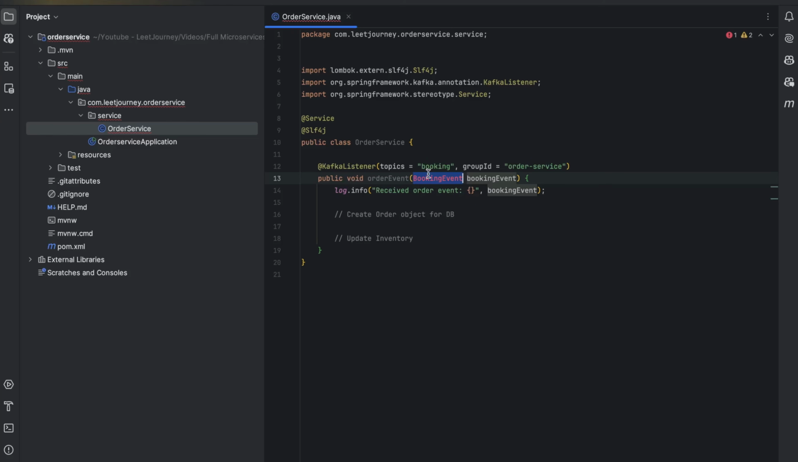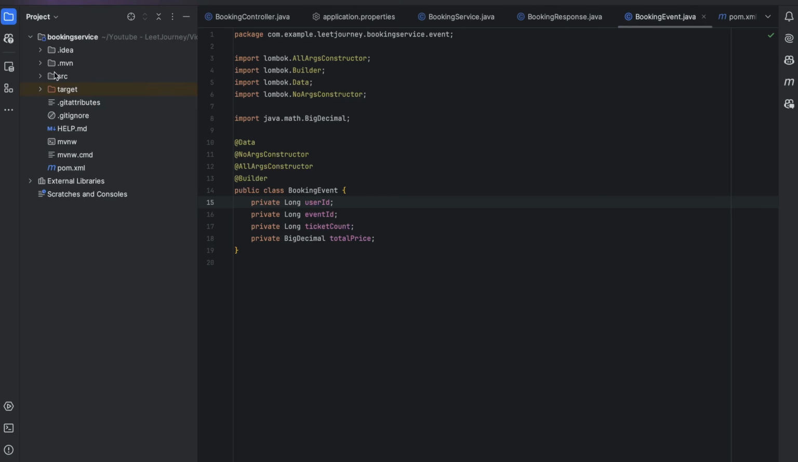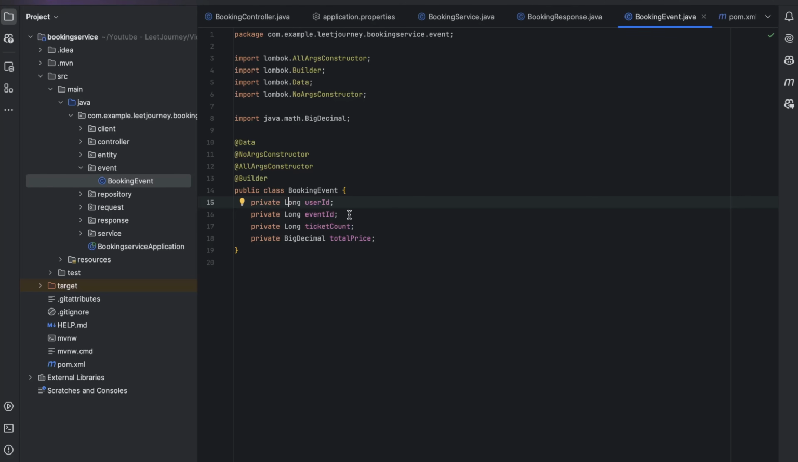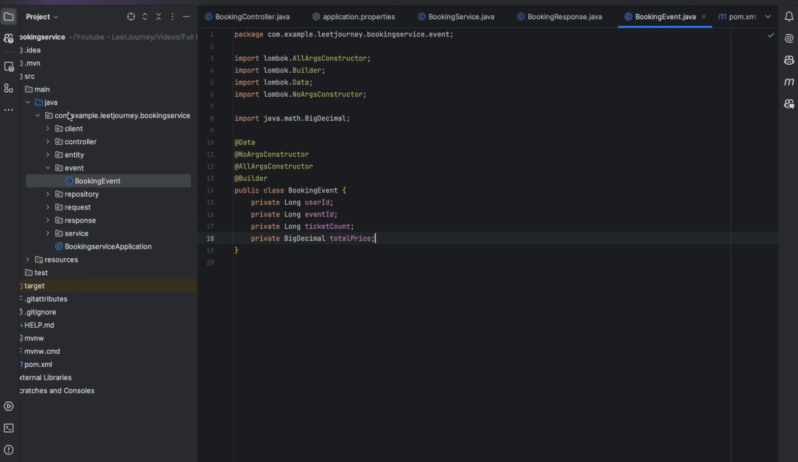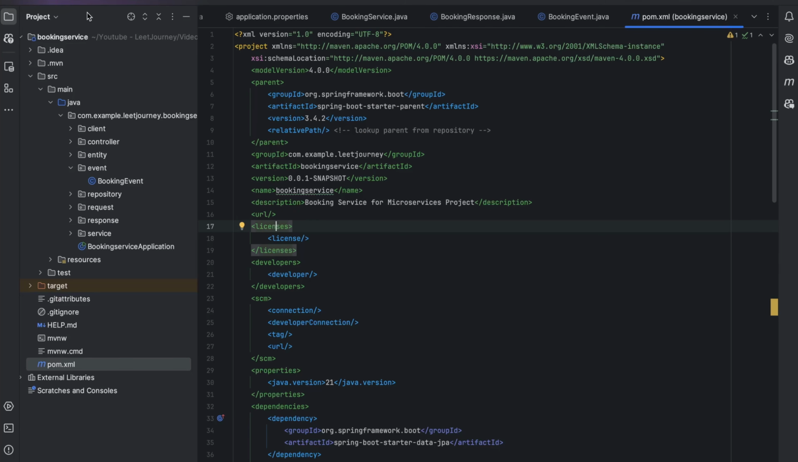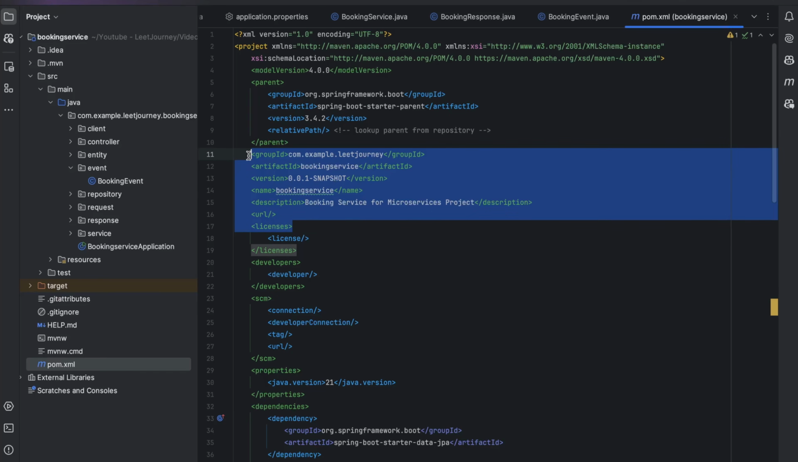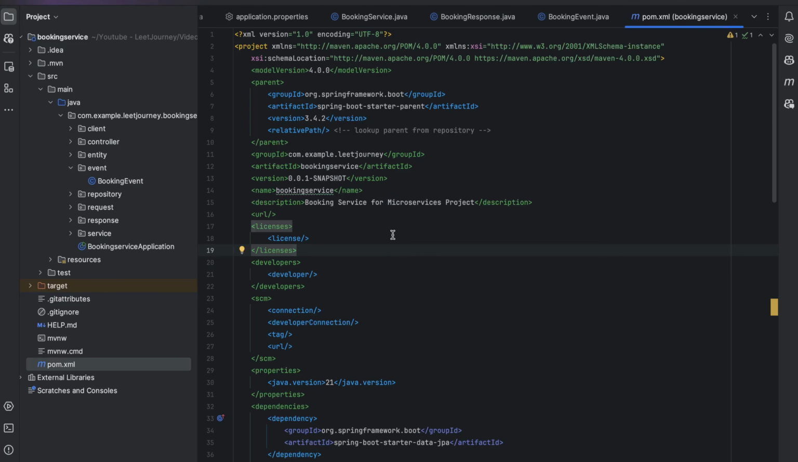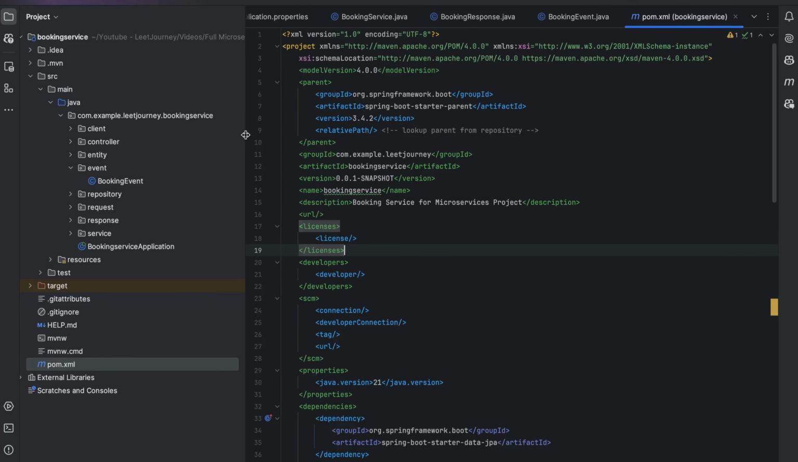This booking event needs to be the same object that we're sending in the booking service. Let me show you what I mean. If you open the booking event, this booking event is at this specific path, and that's the same one we want in order service as well. One of the options is to go into the pom.xml of booking service and create a jar and then import this as a dependency in order service. But the easiest way we are going to do for this video is we are going to recreate this tree directory with the same class inside order service.